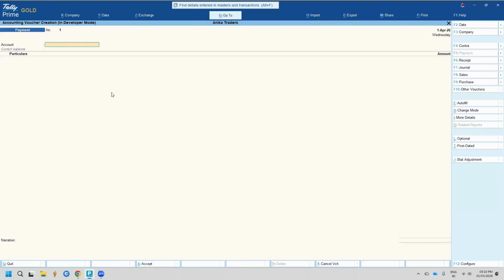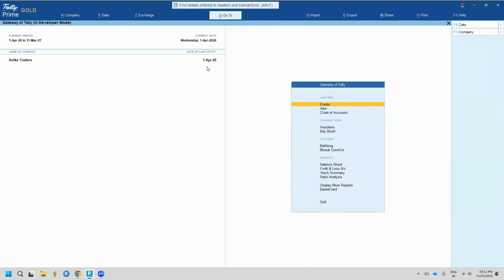Now if I go in voucher, you can see the date is coming as 1st April 26, that is today's date, and now we can make entries for the new financial year, that is 26-27. And now you can see after saving a voucher, our last date of entry is coming as 1st April 26.